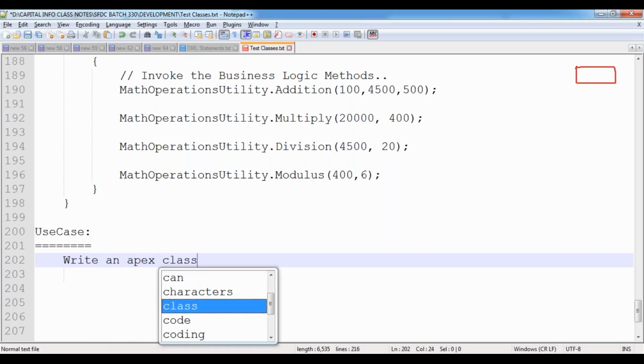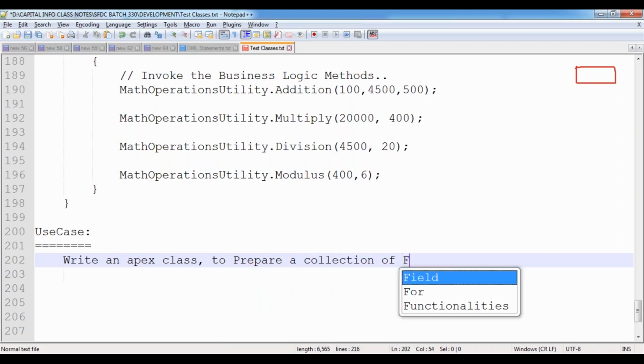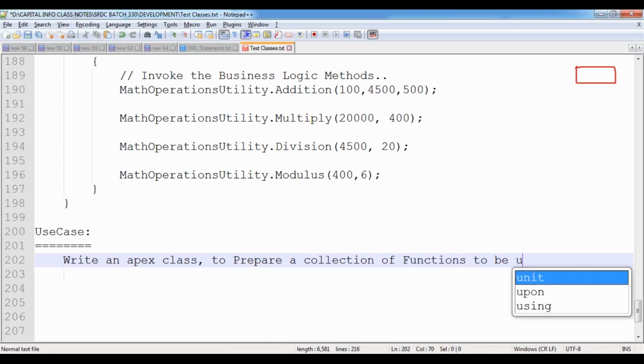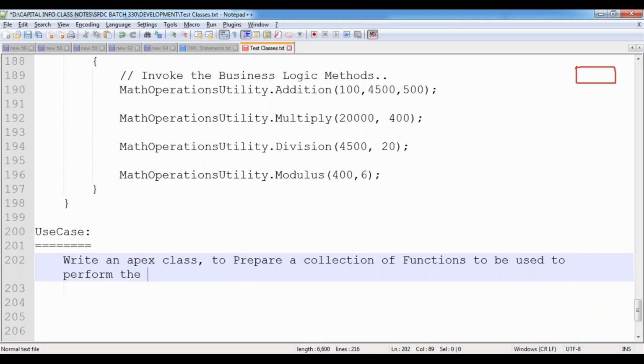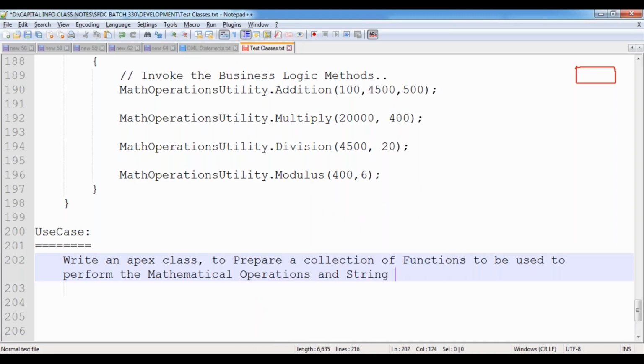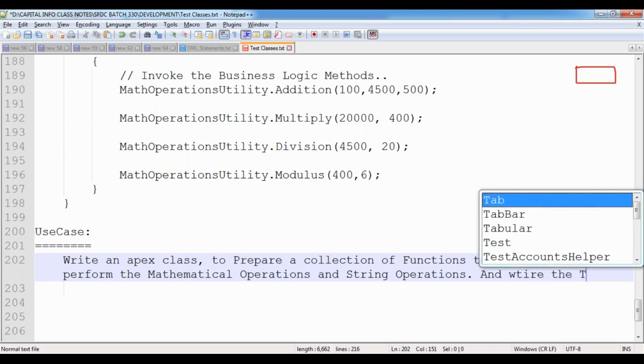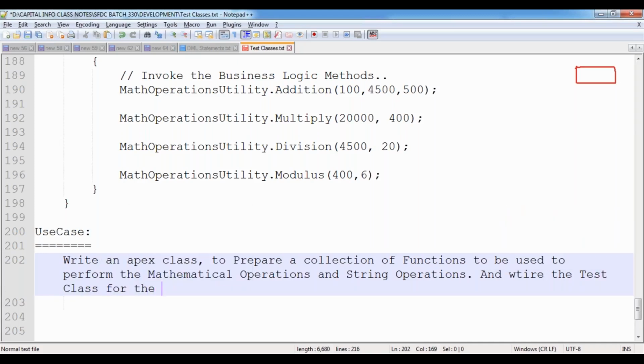Write an Apex class to prepare a collection of functions to be used to perform mathematical operations and string operations, and write the test class for the business class.